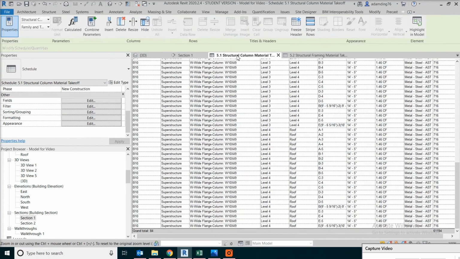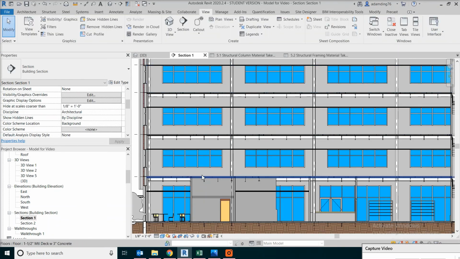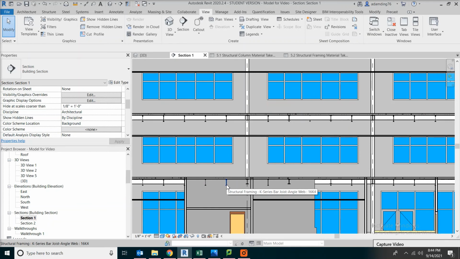So from those two schedules, we did the takeoff for columns and beams, but we also noticed that we missed the joist. We'll have to cover this in the next tutorial.